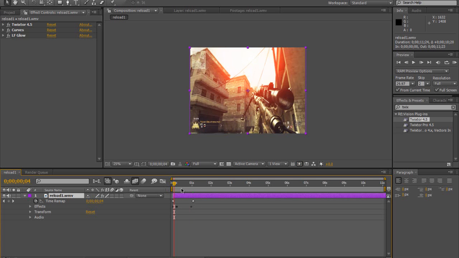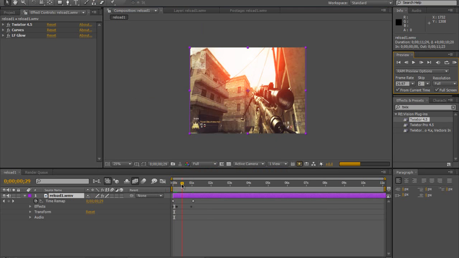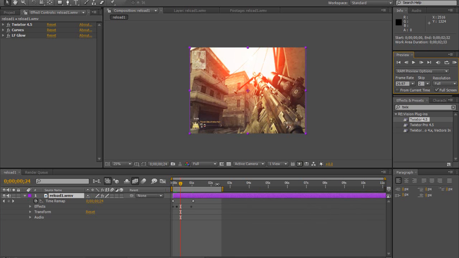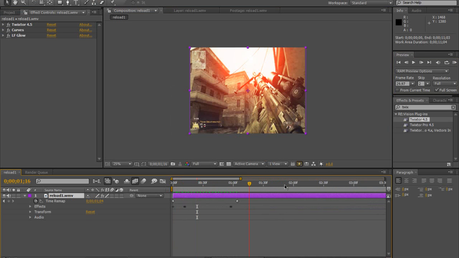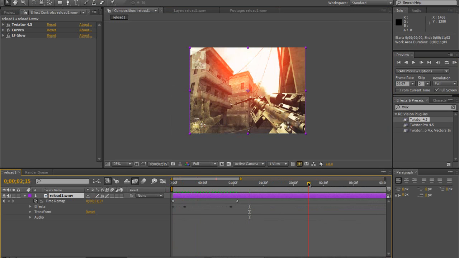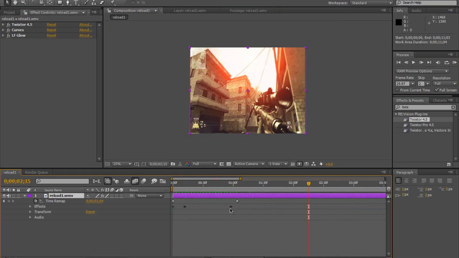So let's see. So now if we go through the quick pre-render RAM preview. Hold on. Let me shorten it here. Okay, we'll just wait for that, and then you'll see what I'm talking about. And as you can see, it does the super slow-mo like it's supposed to. But it doesn't continue to do the super slow-mo. Now it's going to speed up, and it's too fast for what you want.